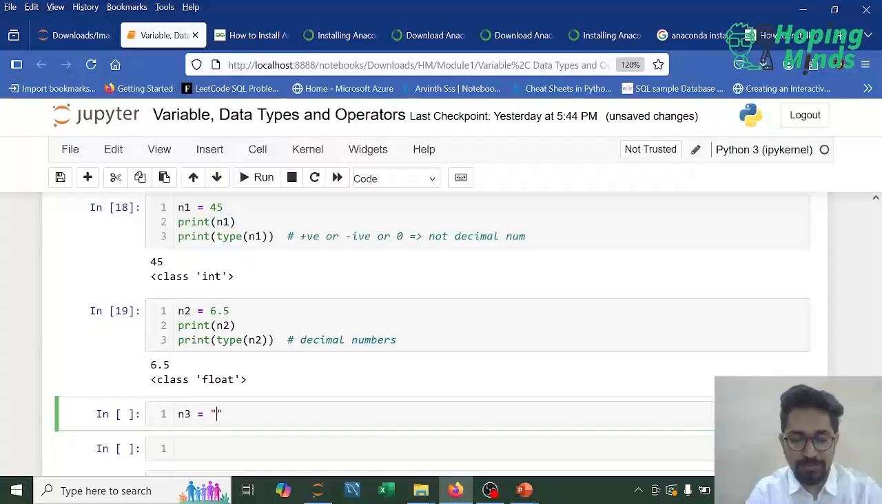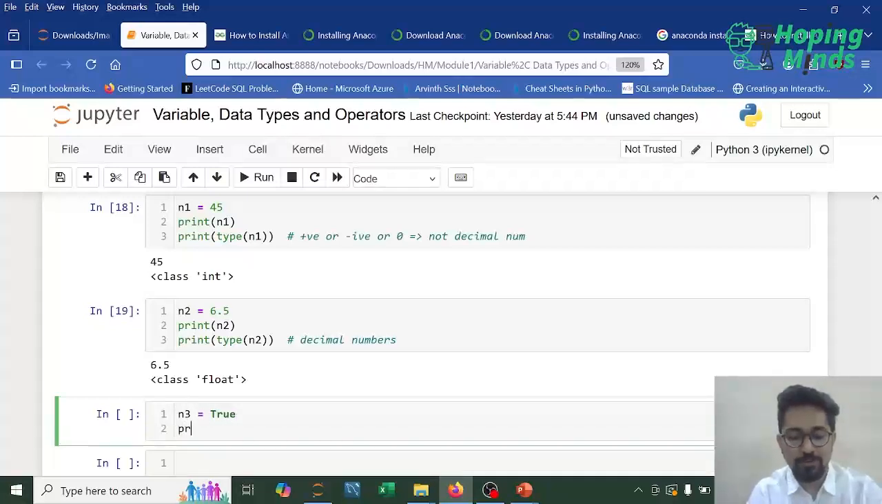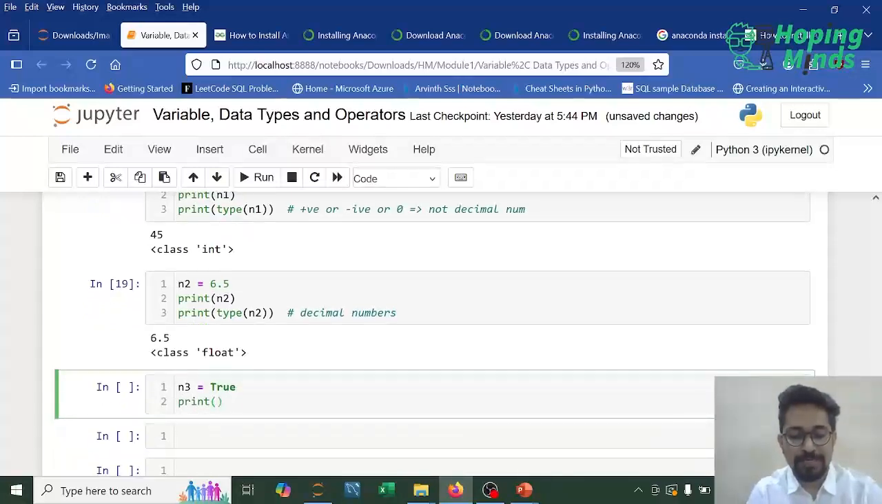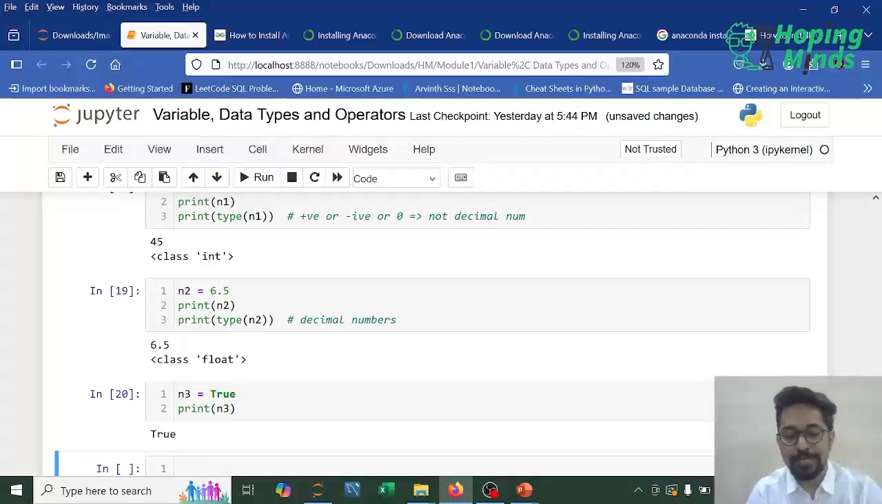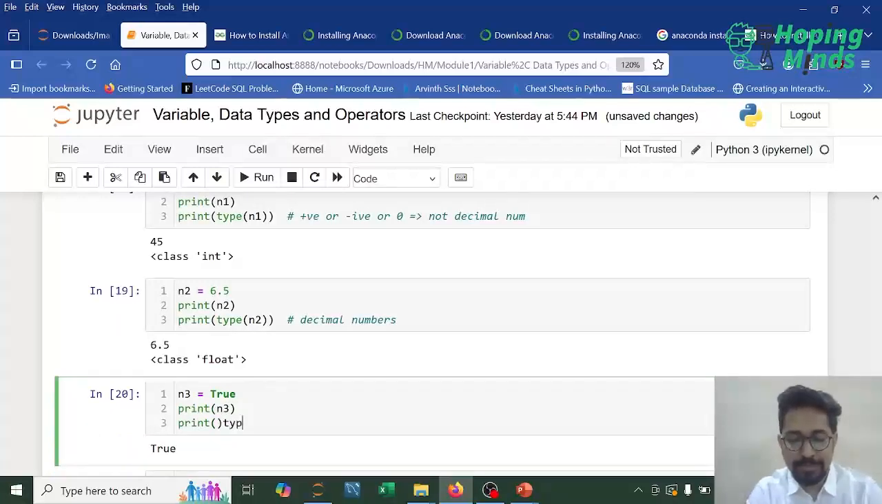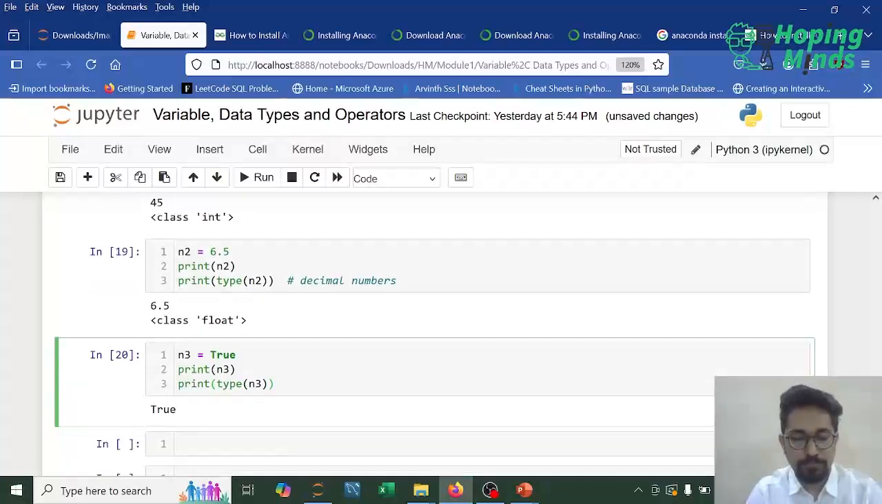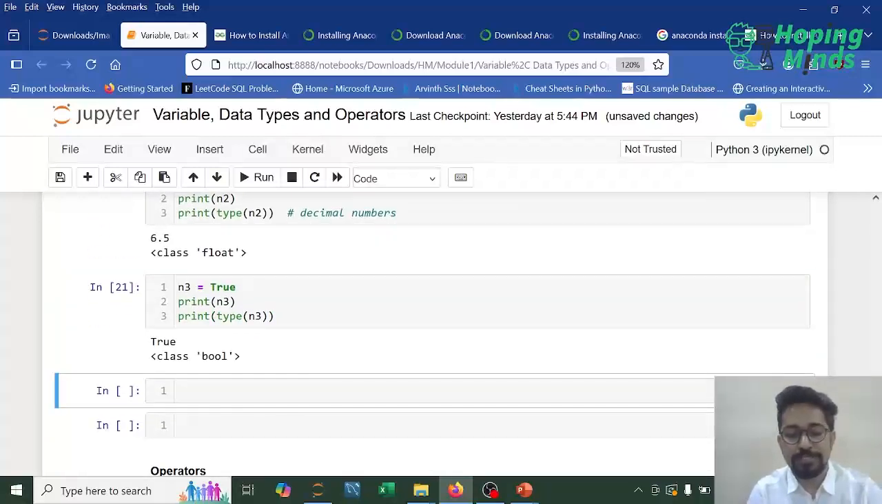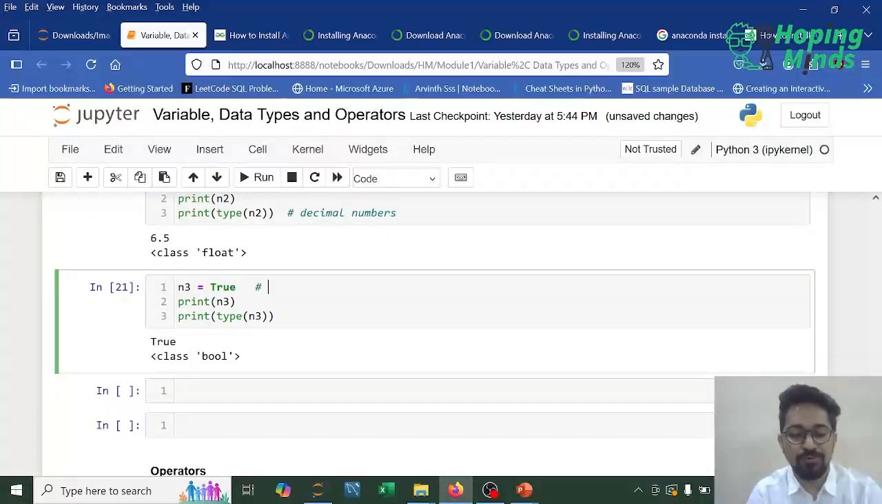Next, we can have Boolean value. A Boolean value can only contain two values, true and false. Over here I'm printing N3 and then I'm printing the type of N3. So guys, if you observe over here, Boolean can only store two values, true and false. We have to be mindful of the fact that the first character of true is in caps and the first character of false is also in caps.